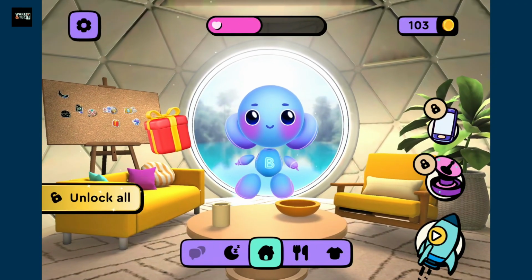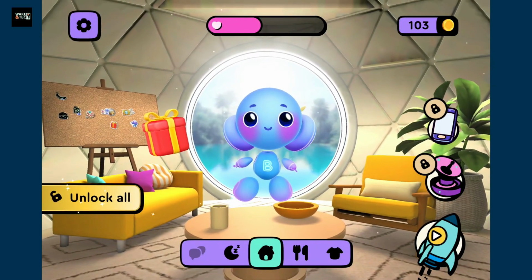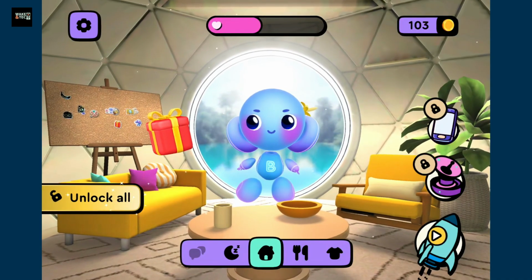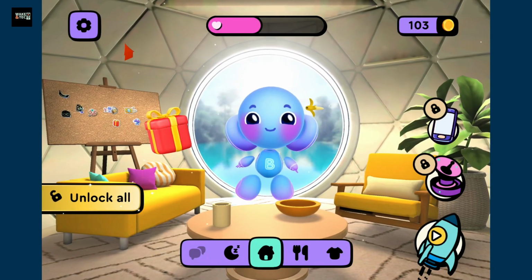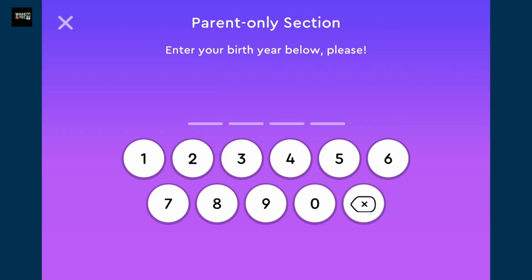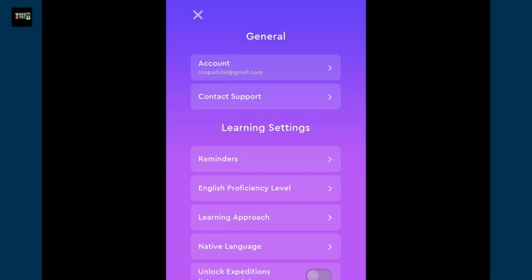First things first, open the Buddy AI app on your device, and once you're inside this homepage, go to the top left corner and tap on the gear button. Once you're done, you'll need to go ahead and type down your year of birth, and on the next page you'll see the General tab.